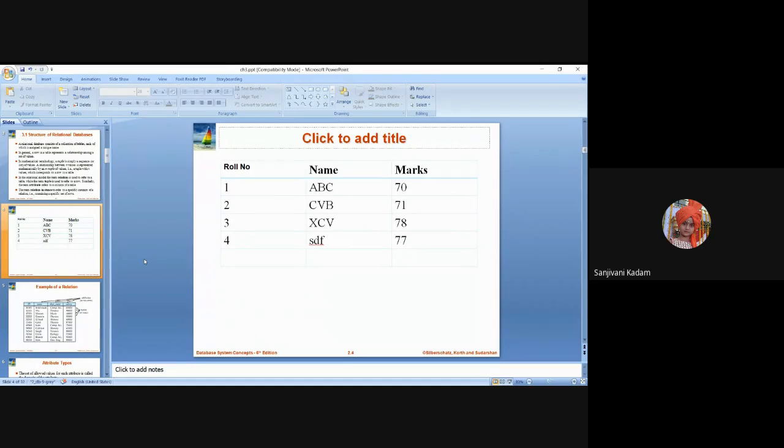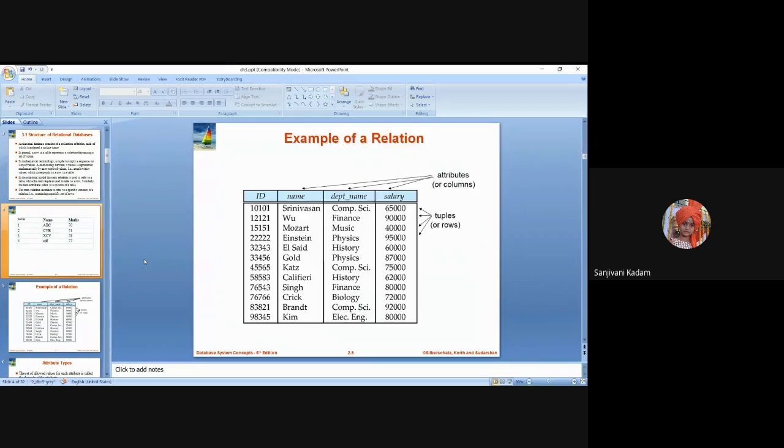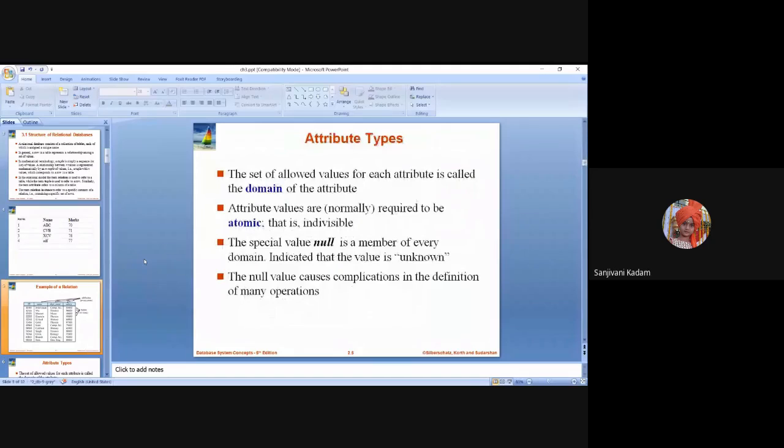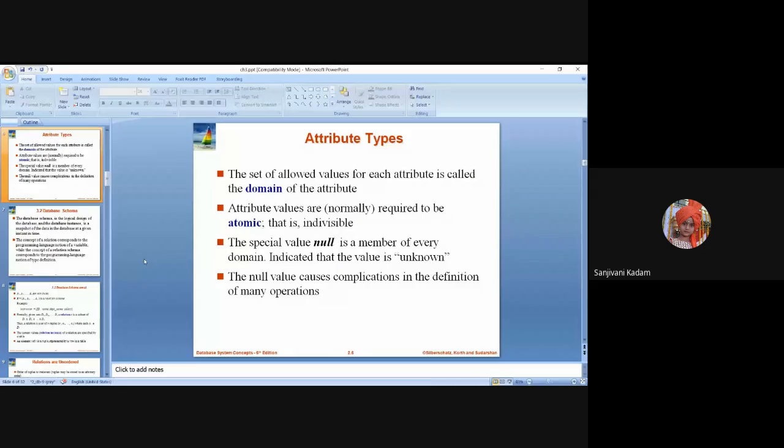So this is an example of a simple relation where columns and rows are there. Next, let us see what attribute types are. Already in the ER diagrams, we have studied this point. So now we are learning this point with respect to the relational model. So attribute types: the first point says that the set of allowed values for each attribute is called the domain of the attribute.